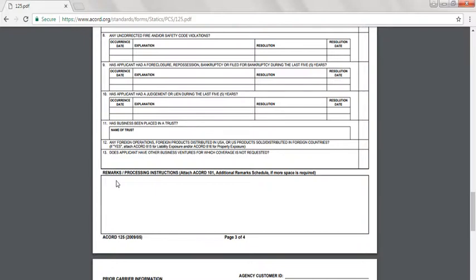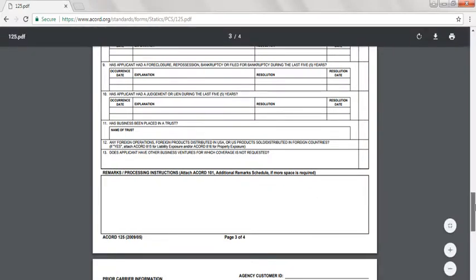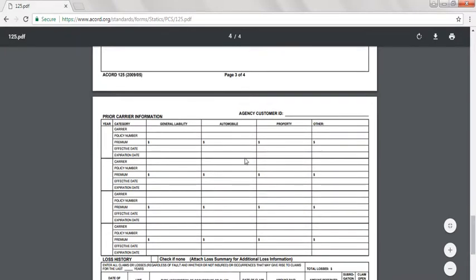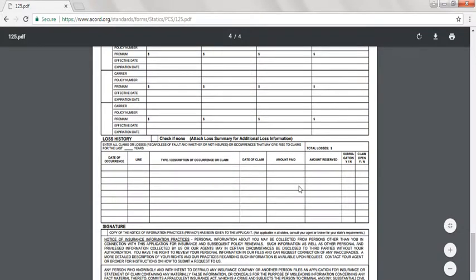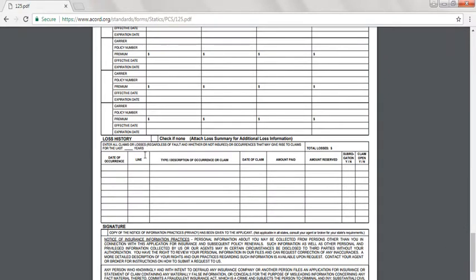Remarks, again, there's more information to put down, whatever it is. If you don't understand certain items, you could just put a remark there: I did not understand, or the customer did not know this. Just giving a heads up for the underwriter to know. Again, this is prior carrier information. If you know it, fine. If you don't know it, guess what? Leave it blank.